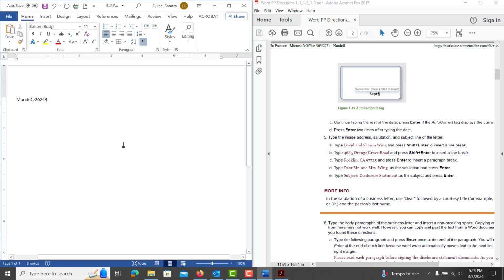From there, we're going to continue typing the rest of the date if you needed to, so it actually used only the autocomplete tag for the month, and then you can type the rest of it. It doesn't matter how it really gets in there, but the date needs to get in there. We're going to hit enter 2 times after the date, and then we're going to type out some additional information.